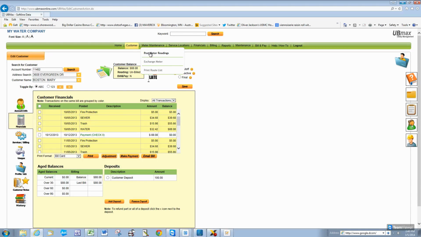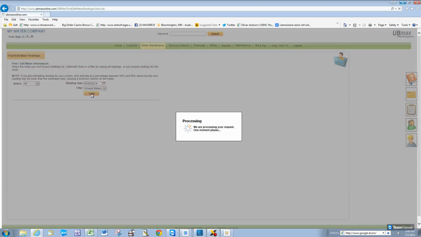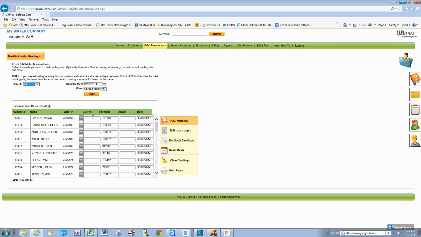So let's show you what it looks like. Let's go to post meter readings. Normally, if there's a data handheld one that says load up from handheld, you click on there, and it would load up all your clients just like this, but they'd have all readings posted already. Then you could go through the readings and see if there's anybody you have to adjust or anything that's wrong.